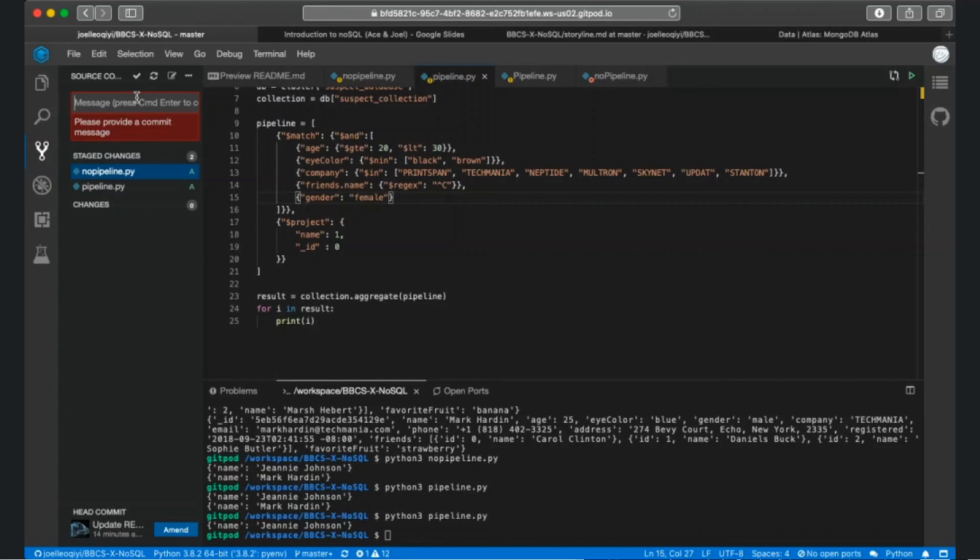Then to double check, you just go to your GitHub account. Go and check whether the changes are there. If they're there, then yeah, you can log out.